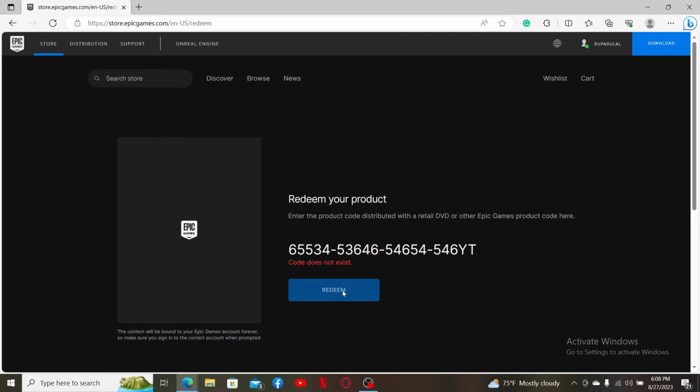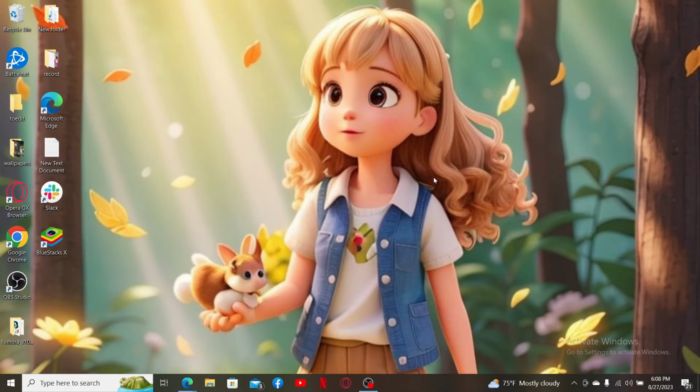button. After you click the redeem button and if everything's okay, you should receive a message that will tell you the code was successfully redeemed. And that's how you can easily redeem a Fortnite gift code via the Epic Games website.